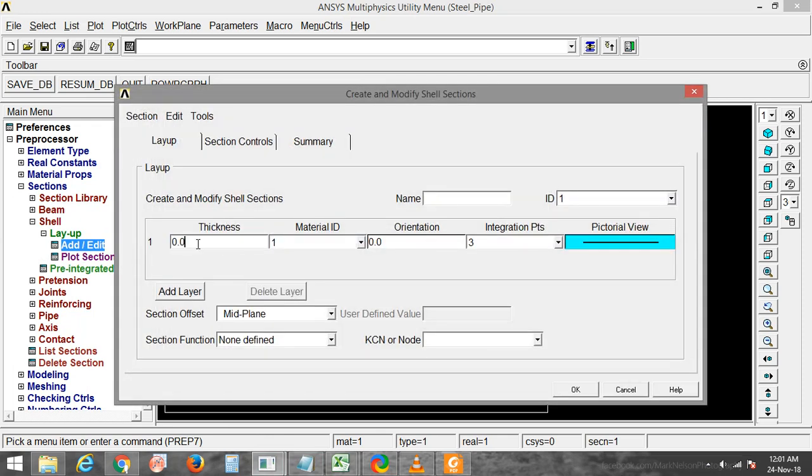In each thickness, let's say I am putting 0.5 for each layer. So that is material one. For orientation, let's say the first layer is -45, so you can see that the ply orientation has been added.